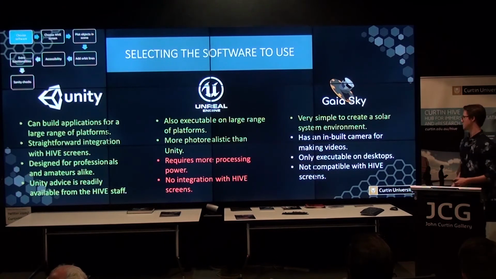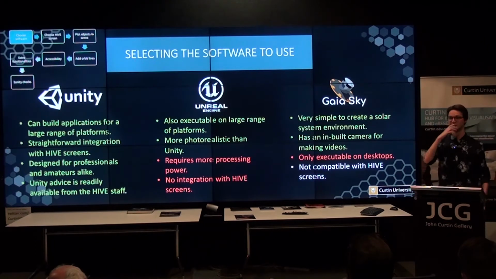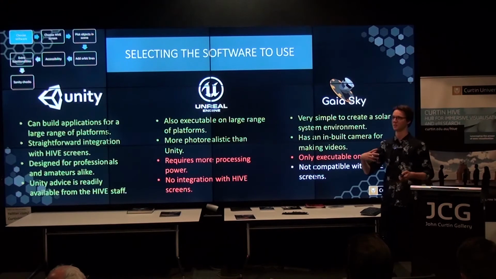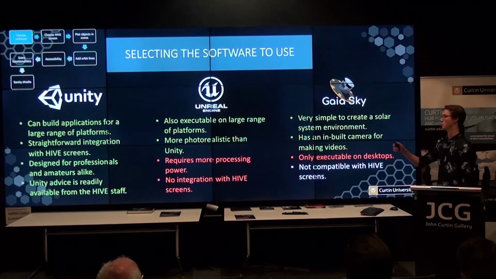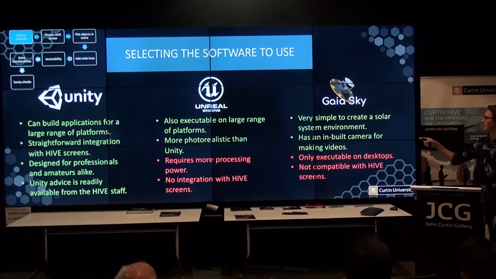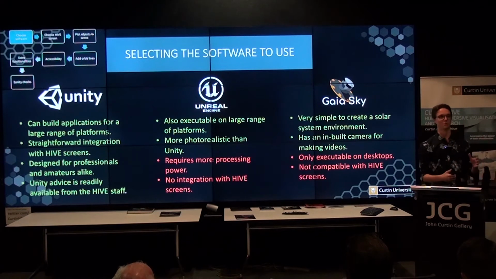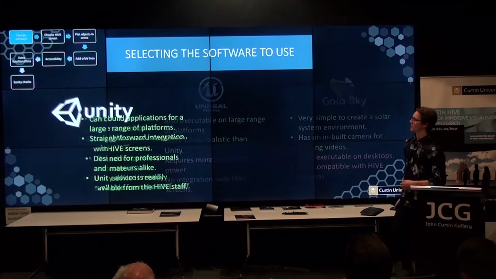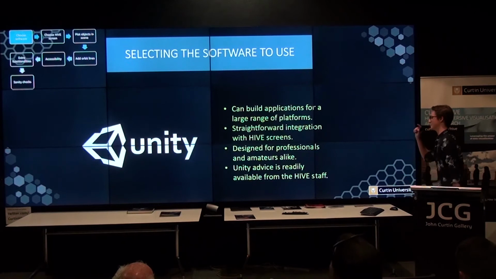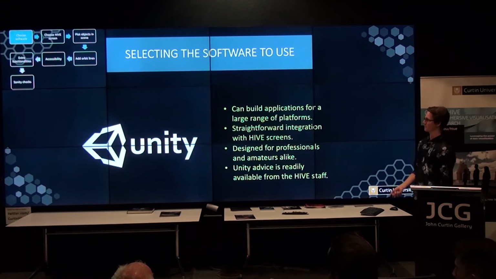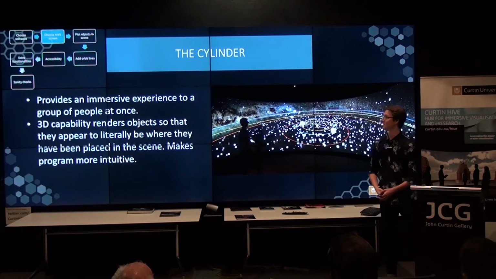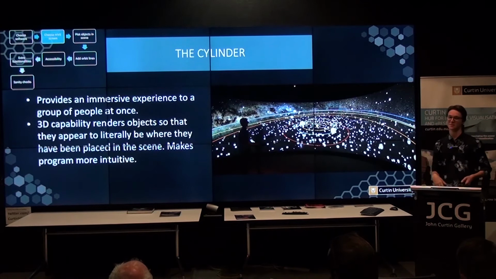However, the reason I didn't choose it was because it's only executable on desktops. There's no web-based version, there's no iPhone version, and in the future, if we want to make those versions, then Unity would have been the better option. And also, like Unreal, there was no easy integration with the Hive screens. So Unity was chosen because it was easily integratable with Hive screens, and also advice was readily available by Hive staff.